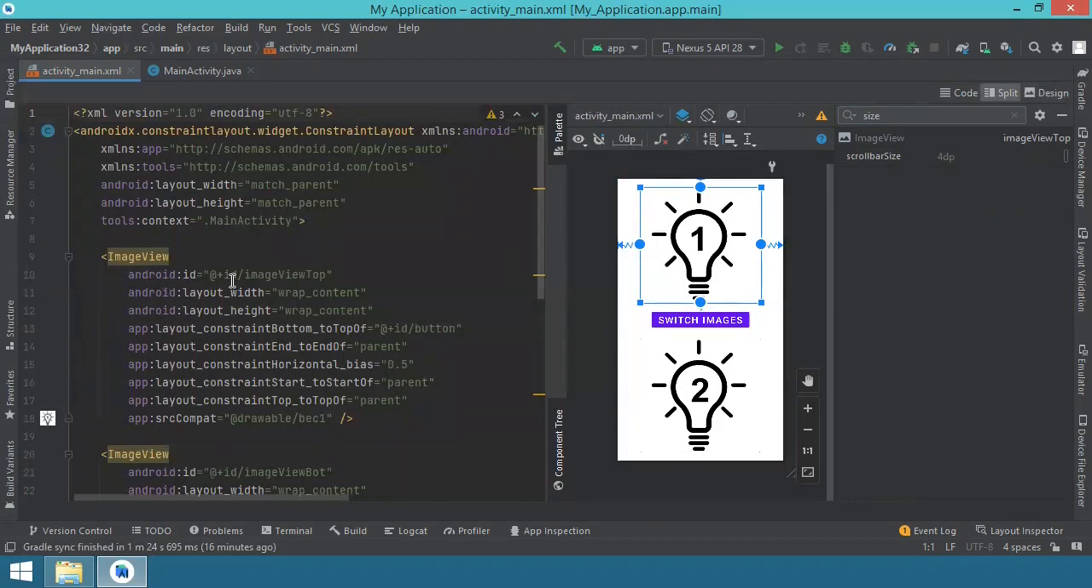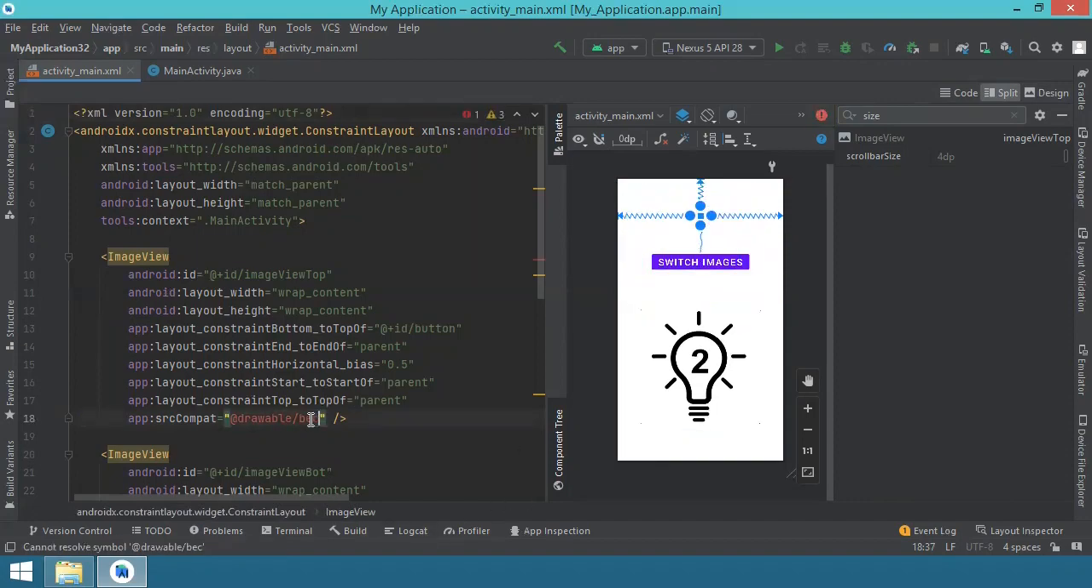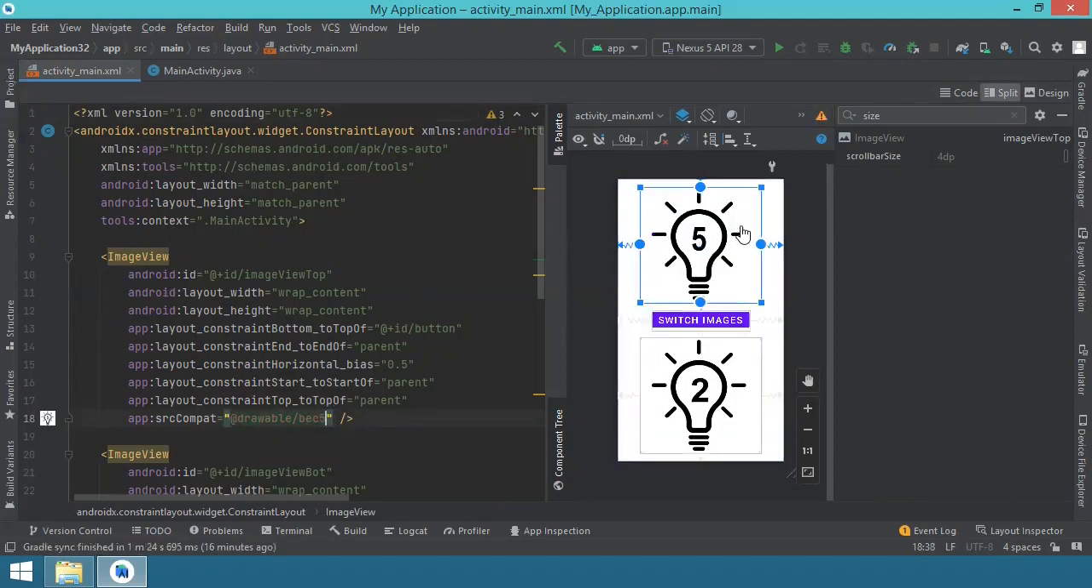And for the first image view, you see the ID is imageView top. You have this source compact. So over here, this line of code will say which is the image to be loaded. So from the drawable folder, it will be image1. If I delete this, right now we have no background image. You can see there is nothing loaded in the image view. If I say number 5, this is the 5th image, it will be the one with the 5 loaded.